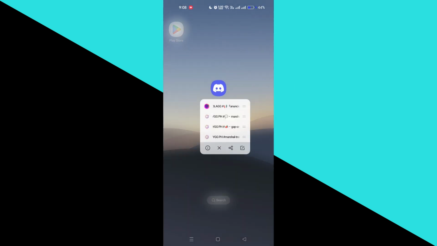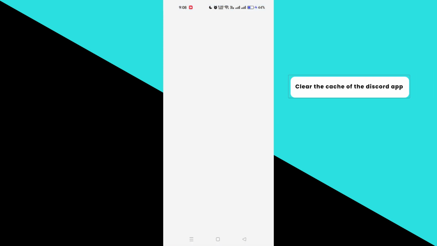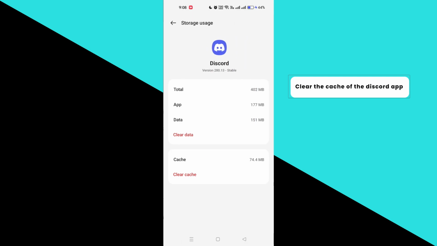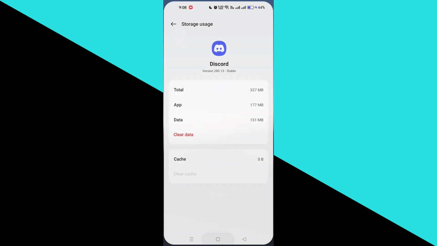Then what you can also do is offload the app or just clear the cache by clicking on the app, clicking on app info, and then scrolling to the bottom to storage usage. Over here, it says clear cache. Just make sure that you get that cleared, and that can also help you with rejoining the server.